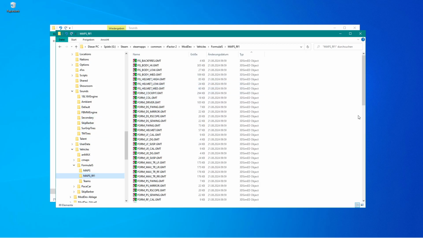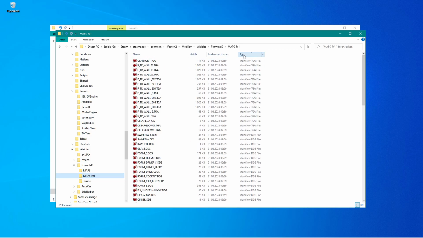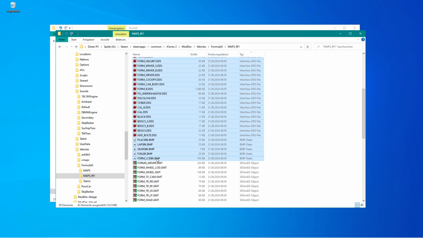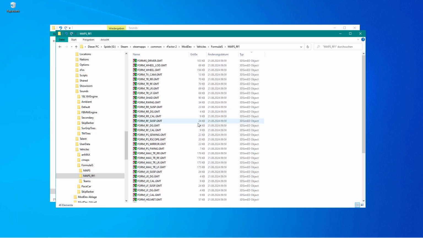Now I sort it by type and select all other files except the GMT files here and move them to the maps folder too. So now we have only the original rFactor 1 files in the maps underline rf1 folder, so that you can convert the low poly steering wheel and the helmet later.